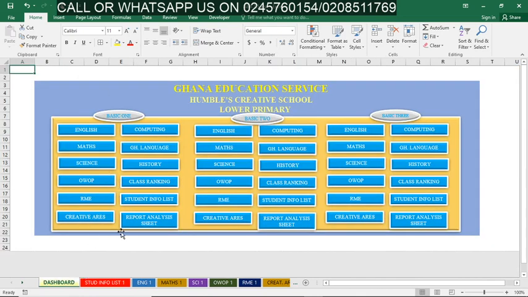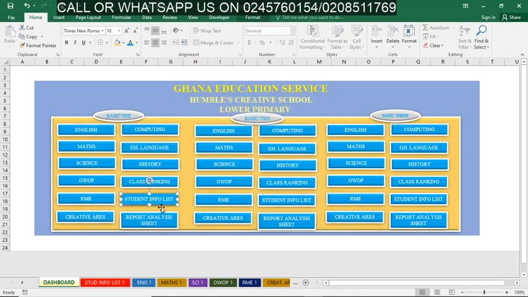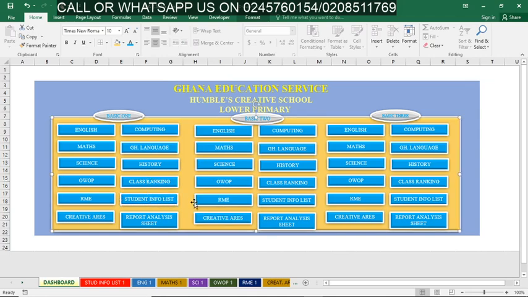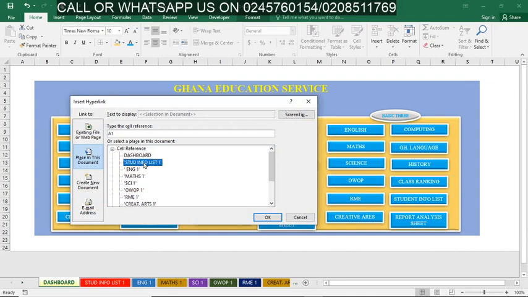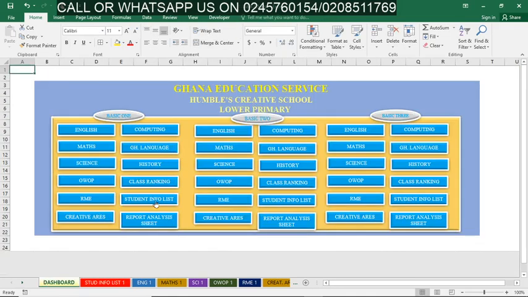So when we come to the dashboard, we look for student information list. Right click, go to hyperlink as we have done. Then select dashboard and press OK. Oh sorry, okay, let me remove the link. We are linking it to the dashboard rather, so hyperlink, then you select student information. So when you click, it will send you here, and then when you click on the dashboard, it will bring you back.